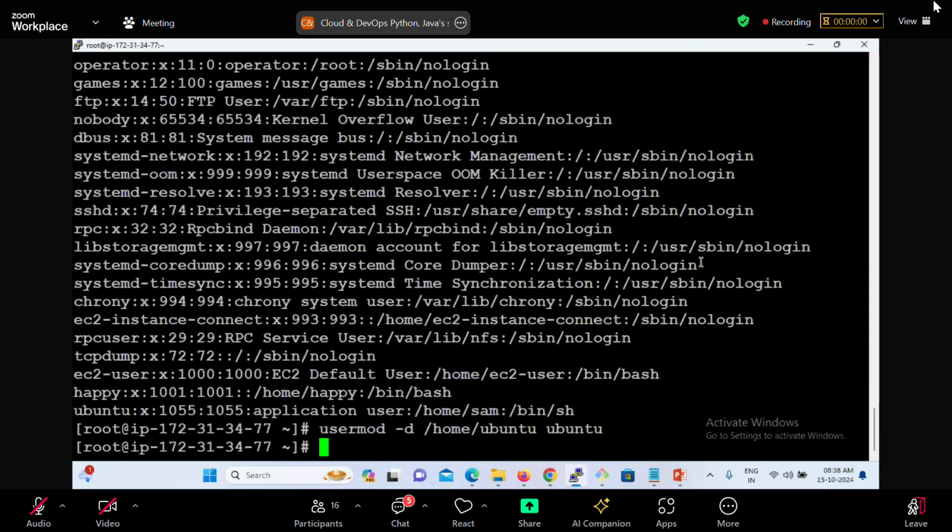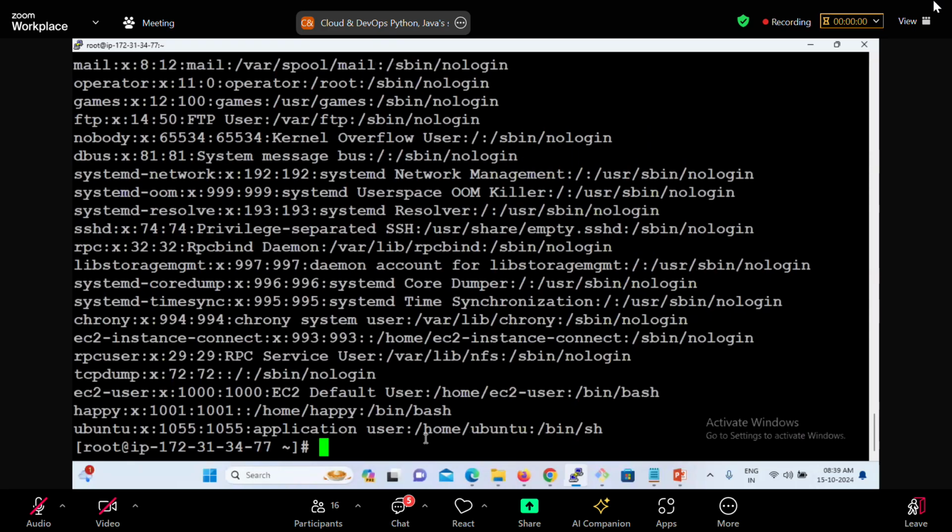Okay. Now if I'm running cat /etc/passwd, can you see this? It got changed. Home Ubuntu came, and the username also Ubuntu. I changed it. I can change it now to something else also. Maybe Linux again. I'll say usermod.